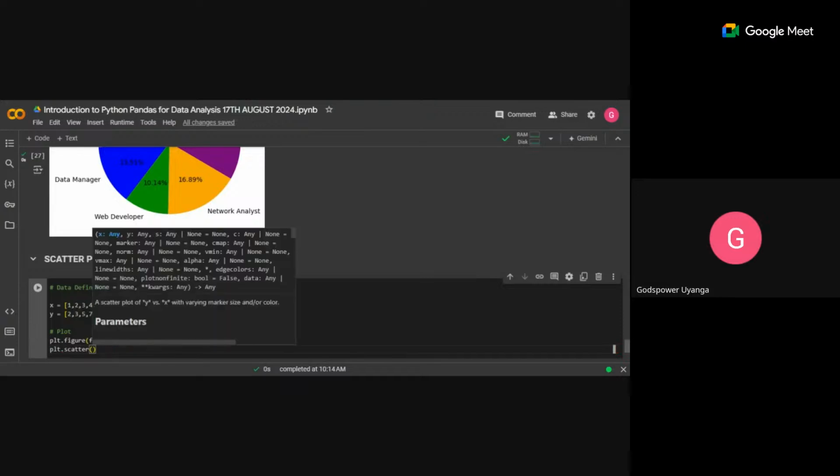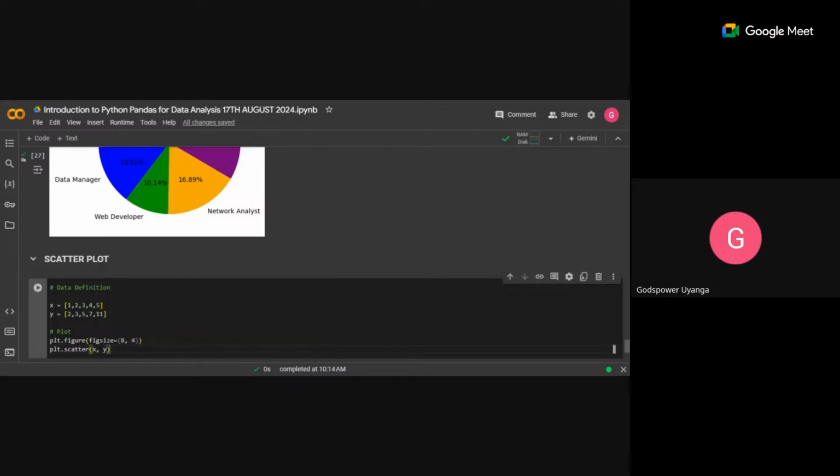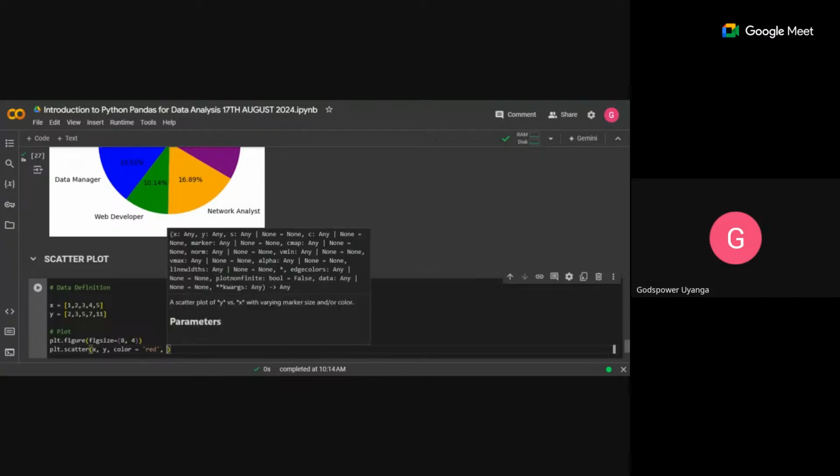So scatter it, and then the scatter plot should be x, y axis. And when you have that, what else do you do? You come in here, you have to define the color. So let's try to see how we can use red as a color. There's going to be so much color, but let's just do that for example's sake.